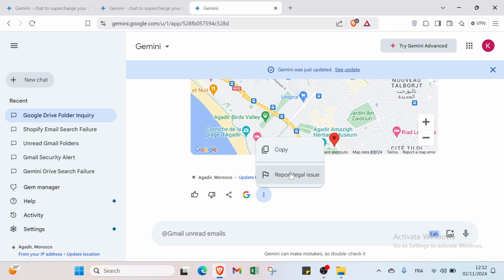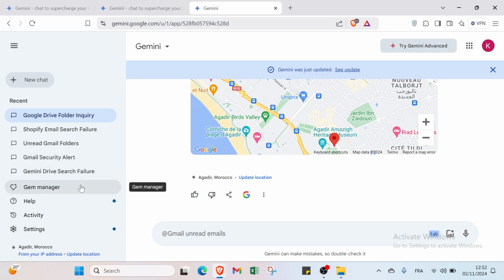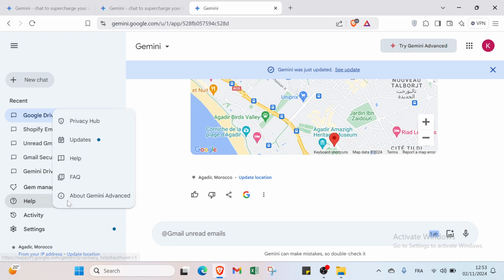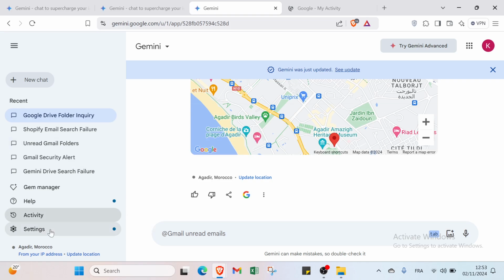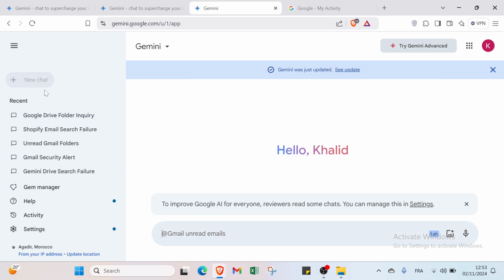If you want to just copy or report a legal issue, then we have here the option of Google it if you want. Also, if you want to share and export, you'll find here export to Docs or draft in Gmail. Then we have here if you want a better response, if you want to just click over here if it's a good response. And also we have here other options like Gem Manager, help if you want to help. We have here feedback, updates, privacy. Then we have here activity, as you can see. Also, we have here settings. You'll find your public links and your extensions as well, right? So you just have to click over new chat and you get started with that.